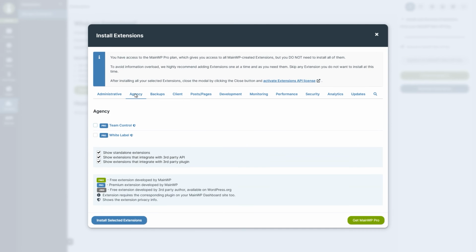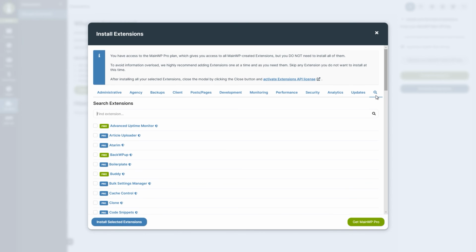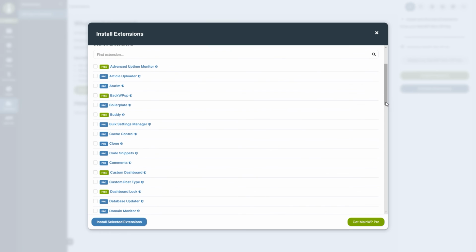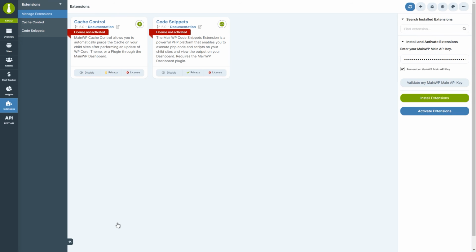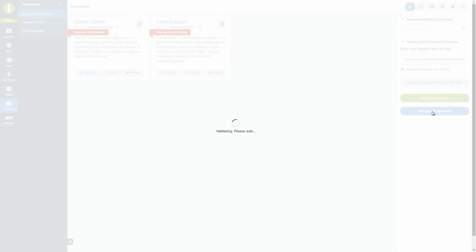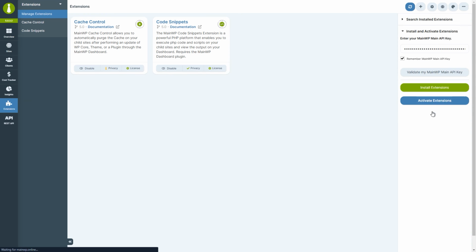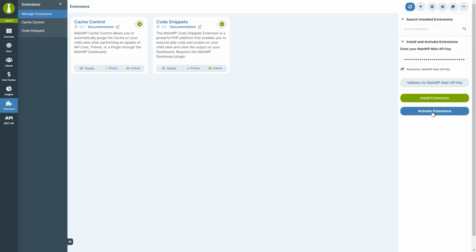The extensions are categorized, but you can also search for any of them or see a list of all extensions by clicking the Find icon. Let's select these 2 extensions and click the Install button. The page will reload and we can see our extensions are now installed. Next, click the Activate Extensions button to activate the licenses for any installed extensions, so you receive automatic updates in the future. If you wish to disable any extension, simply click the Disable button.